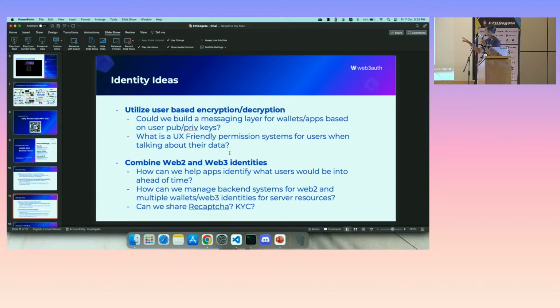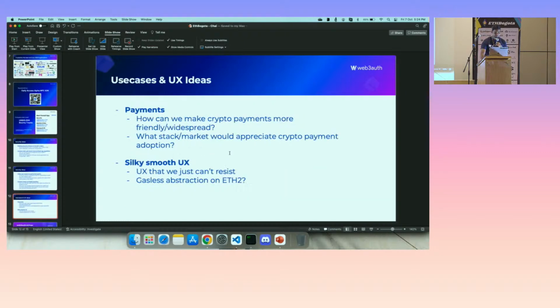And some of the ideas regarding Web2 and Web3 identities are like, how can we help apps identify what users would be into ahead of time? Web3Auth has this concept of derived addresses, where you can know what the address of a user will be before they actually log into your application. In that case as well, you can use Web3Auth to identify the identity, and we can also manage the backend systems for Web2 and Web3 for server resources, and can we share the reCAPTCHA or KYC for multiple users using this? Because we link Web2 and Web3 identities, it makes real sense to have some of that.